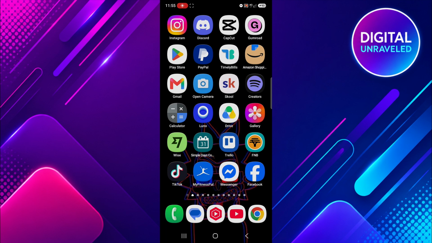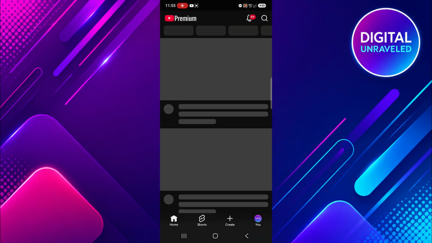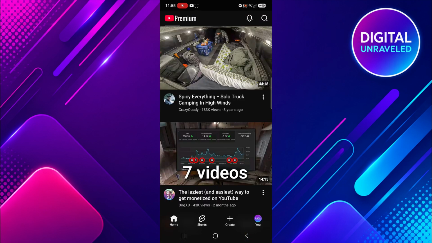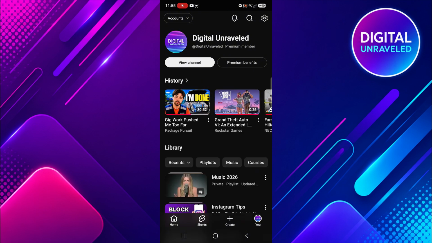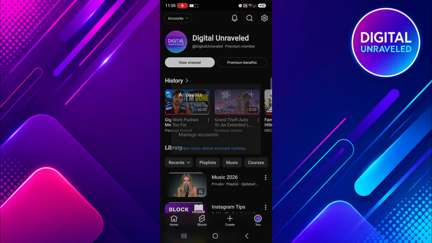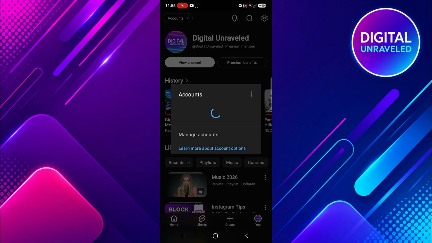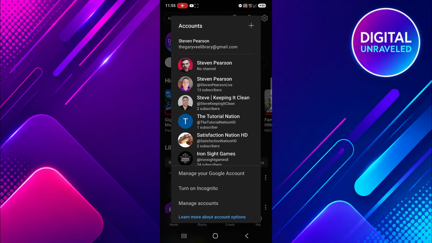So if you're struggling to find the incognito mode, all you need to do, let me just turn the volume down. All you need to do is open up YouTube, and once that loads, you'll see the U button at the bottom right hand corner. Tap on the U button, and then right there at the top left hand corner, it says accounts. You want to click on accounts, and this will begin the process of loading up all your different accounts.